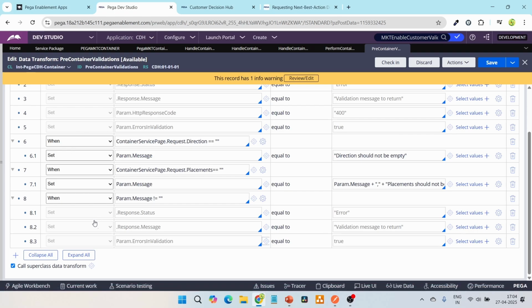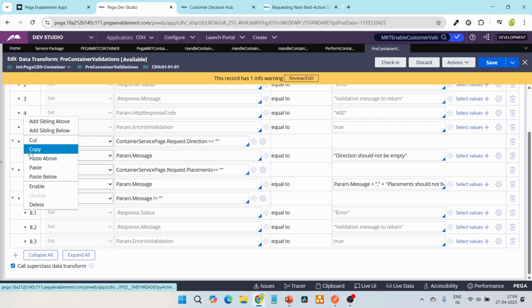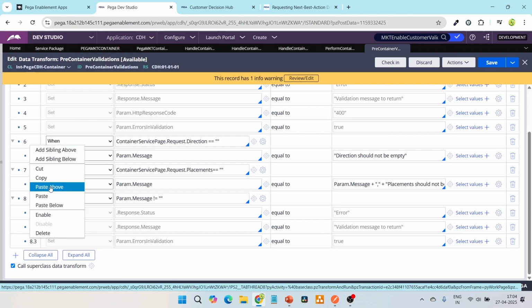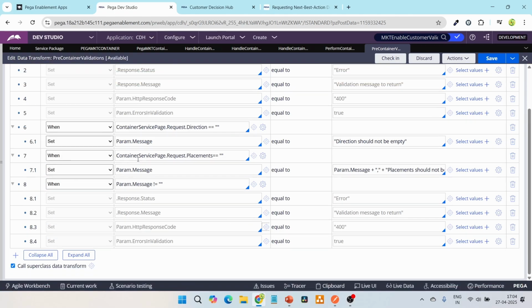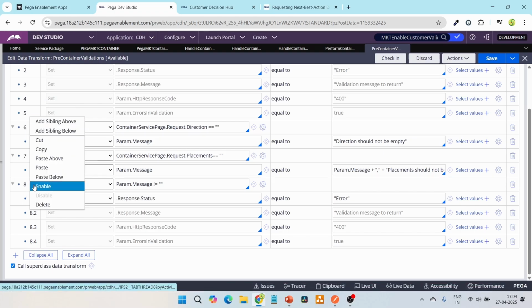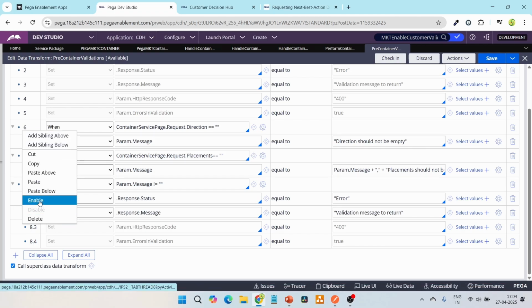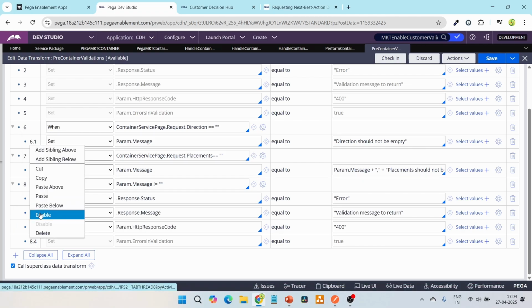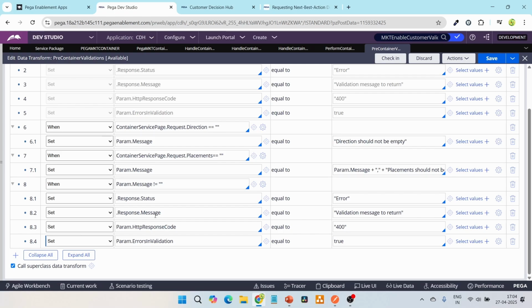As you can see, these are in disabled states. One second, guys. So this is missing. Let me copy and paste above. Okay, we have all the four. Now let me enable all these four. So now in the response.message, I will be setting this particular property to param.message. That's it. Now let us quickly verify this by running a request from Postman.